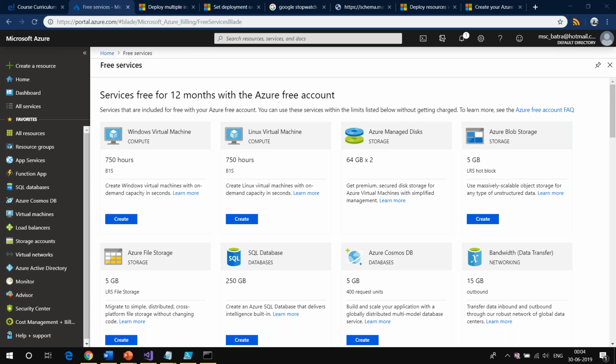And Sagar is asking, what if I use my credit card to create a subscription? You have to provide your credit card, but then you will not be charged for 1 month. After 1 month, you now know what happens.